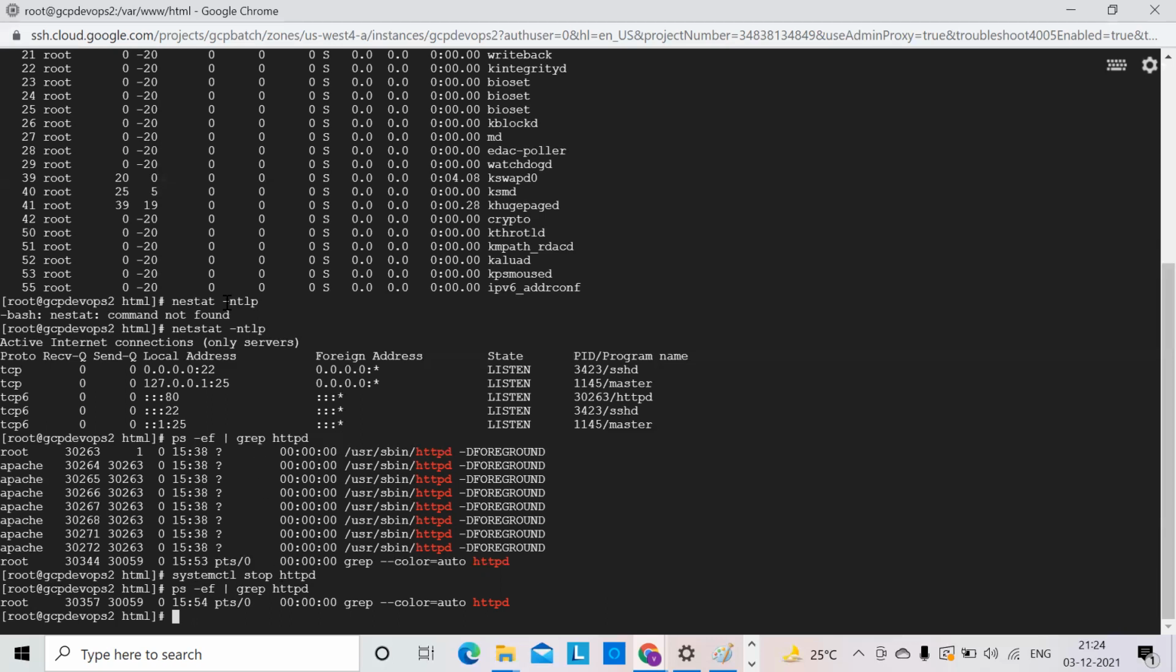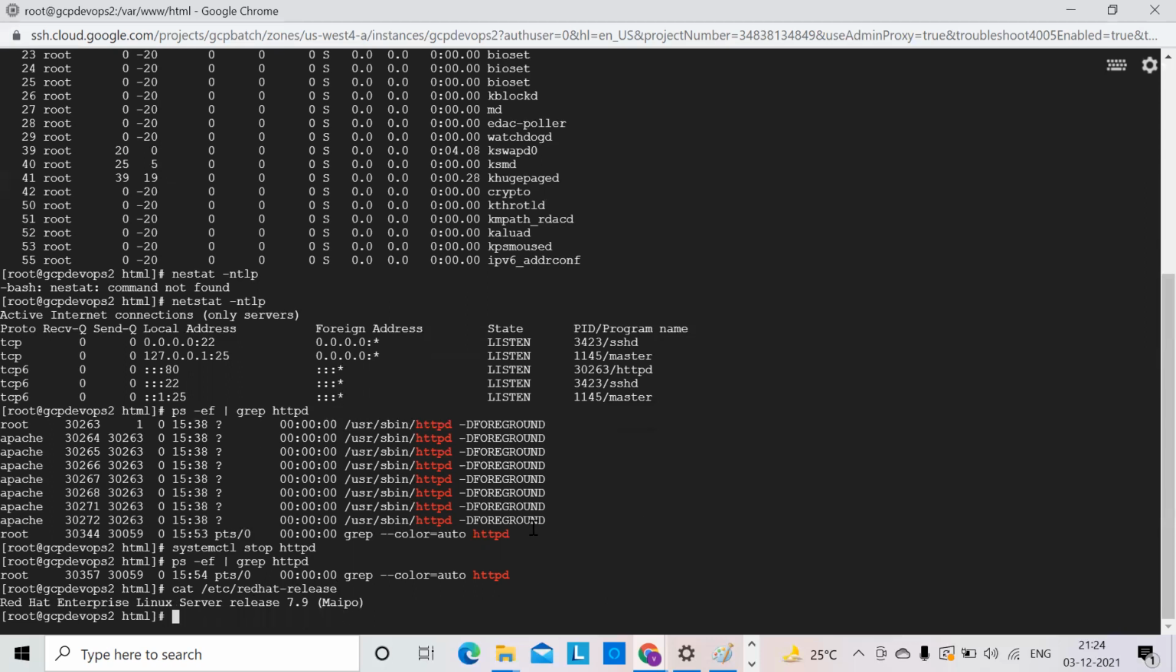Okay, to know which ports are open, use netstat -ntlp. Then if you want to know what the server is, maybe CentOS or Red Hat, how do we know? We have to use cat /etc/redhat-release. So this is Red Hat Enterprise 7.9. cat /etc/redhat-release. This is 7.9.